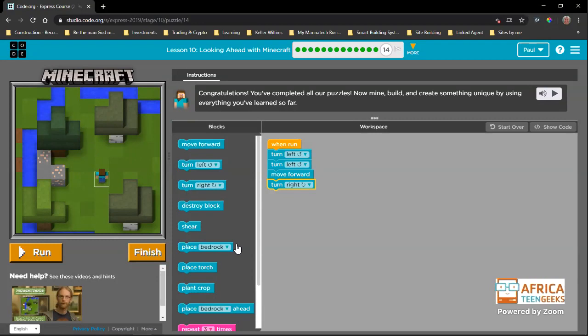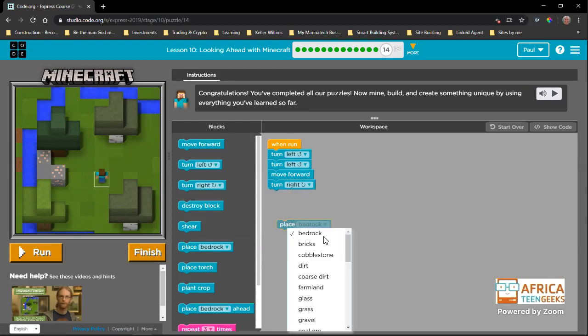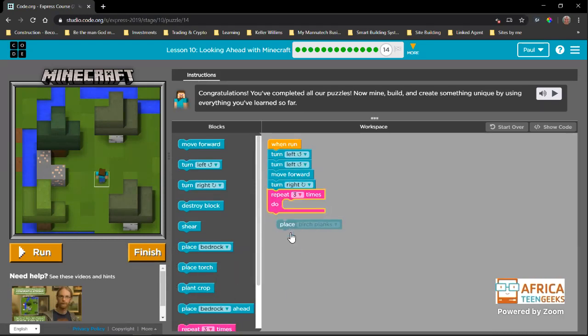So what we want to start with is perhaps, let me see, place bedrock ahead. We can actually place the bedrock under him. Now this doesn't have to be bedrock. This can be any one of these things. Look at that. Brick, cobblestone, dirt, coarse, farmland, iron ore, wool. Do you understand why I said we can't really do this in a class setting?